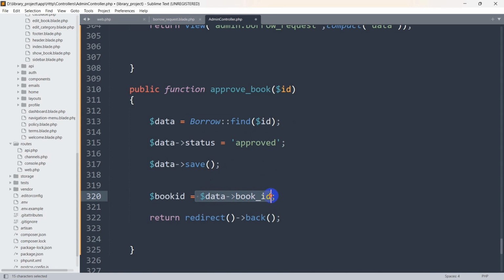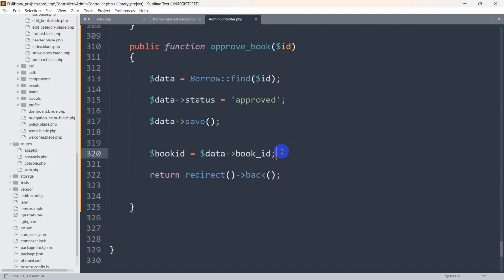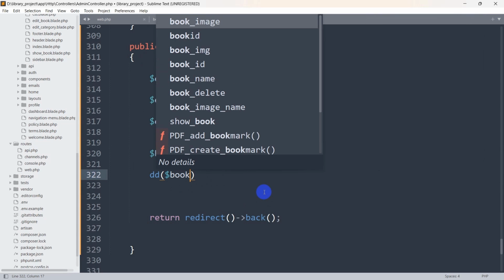This is just a variable and we are saying that we want to get the book ID for this specific ID. So first of all, just look over here. You can see that for a specific ID, we are storing the data in this $data variable. And using this $data variable, we are saying we want to get the specific book ID and store it in this book ID variable. So after it, we will check the specific ID in the book table. But first of all, let me just show you the data in this book ID. So for it, let me just say over here dd, first bracket, then we'll say $bookID.